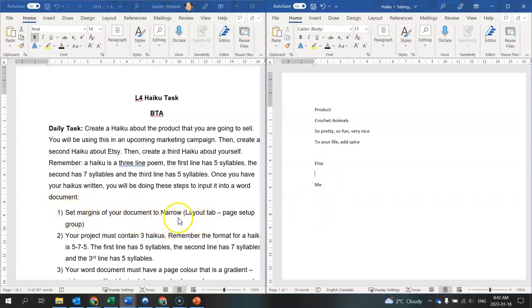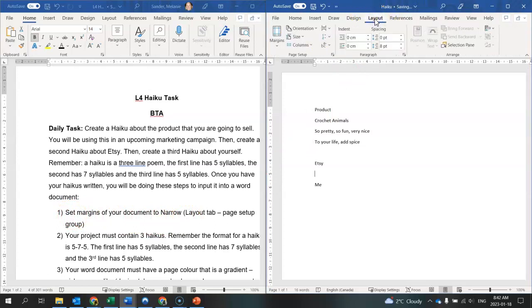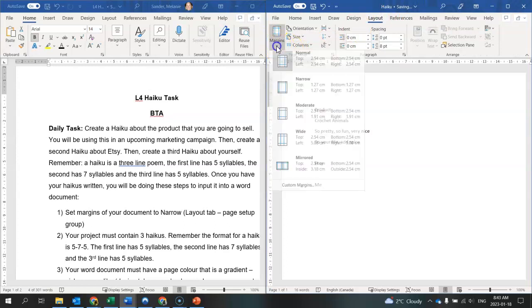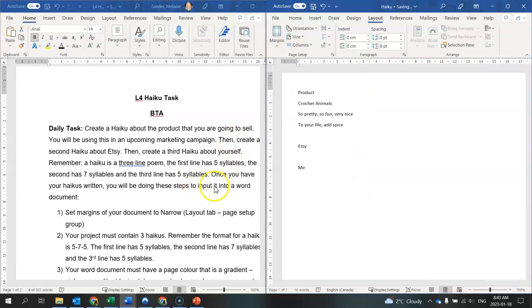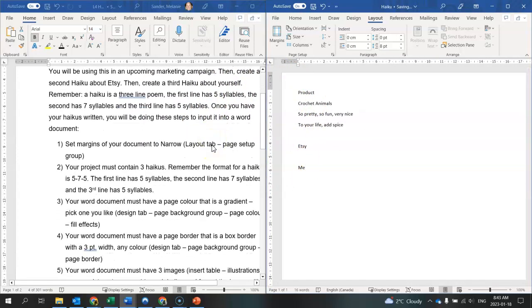Set margins of your document to narrow. So again, I'm going to go back up here, find my layout tab, and go over to margins, which is in the page setup group. I'm going to click on margins and set them to narrow right there. Boom. You can see that everything moved off the side, and I have a little bit more space to write.